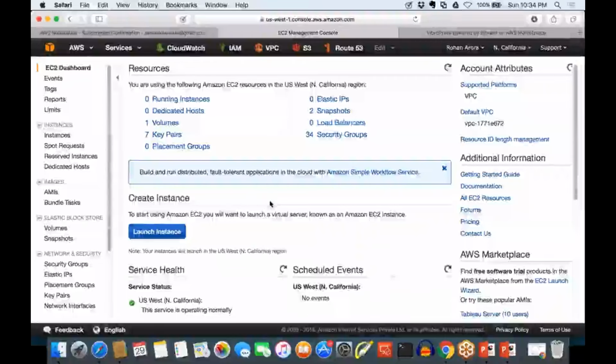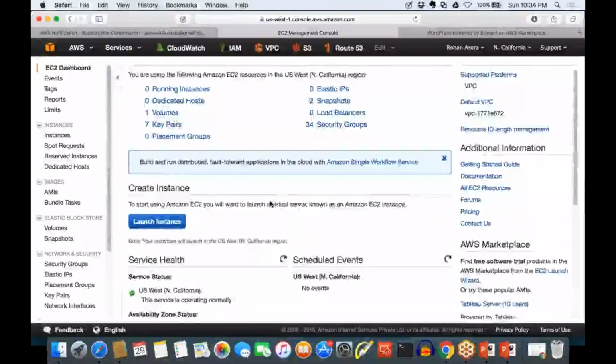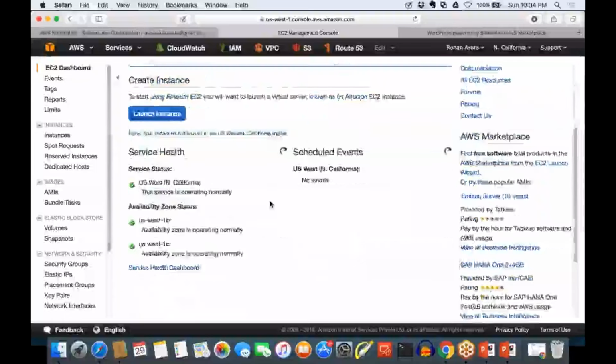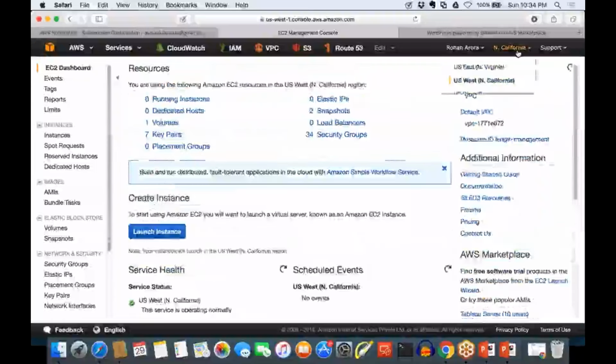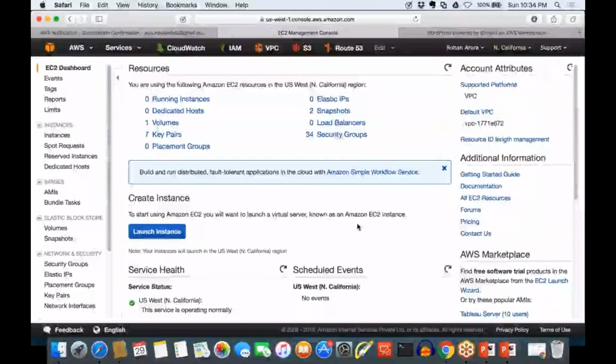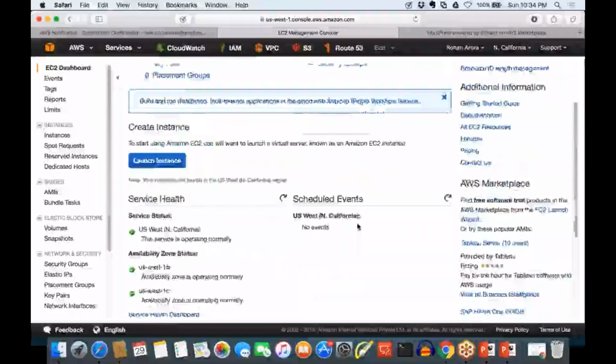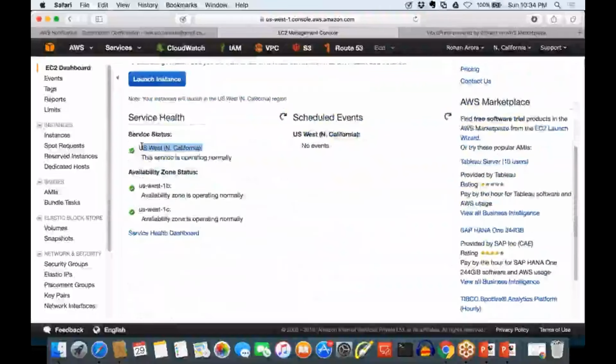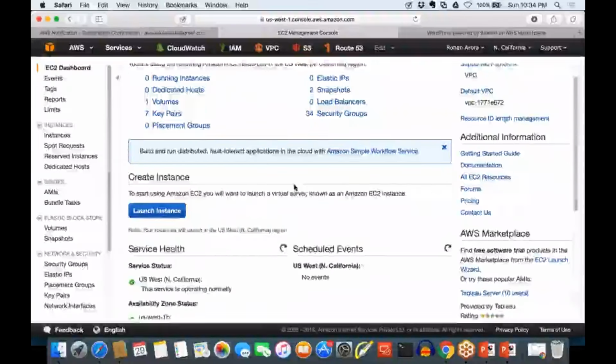Now, before I launch the instance, I have to ensure which region I have chosen. So, I'm in North California. On the EC2 dashboard, this is the region I have chosen, so I can verify over here. So, I'll just go ahead and click on launch instance.